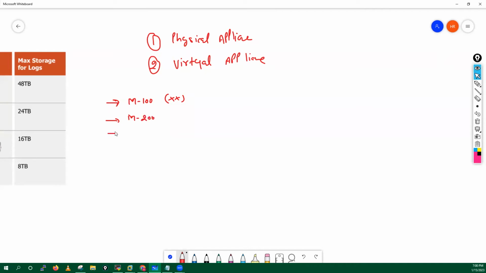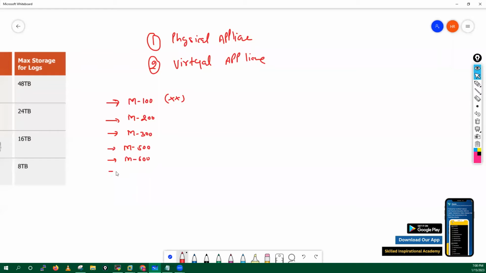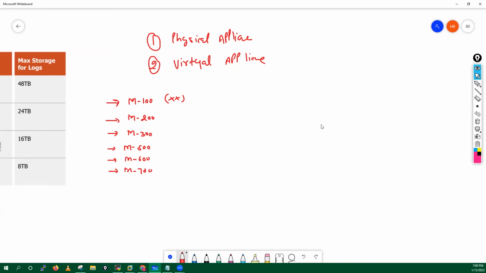The third appliance, which they just recently introduced, is the M300. They have an appliance which is the M500. They have an appliance which is the M600, and they have an appliance which is the M700. So guys, these two appliances, 300 and 700, are quite new.